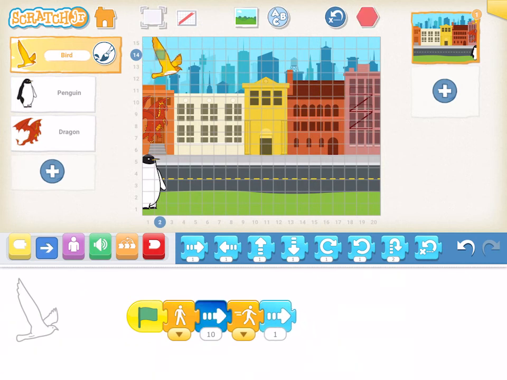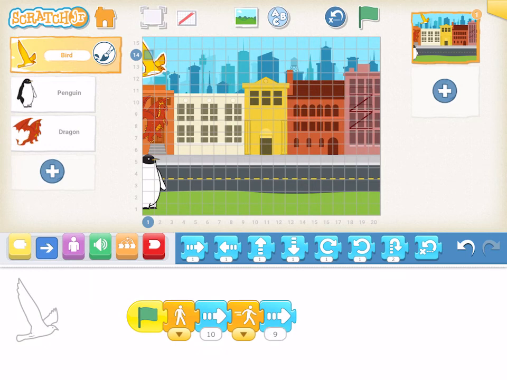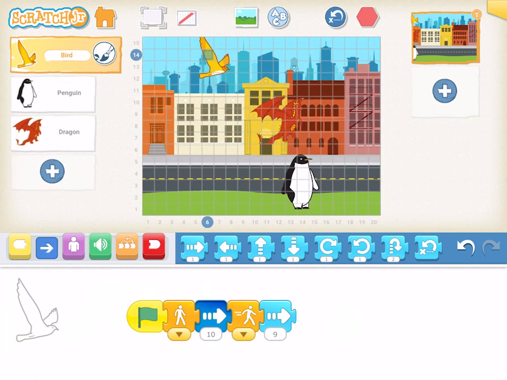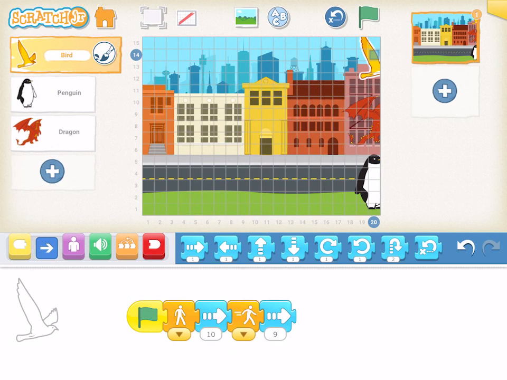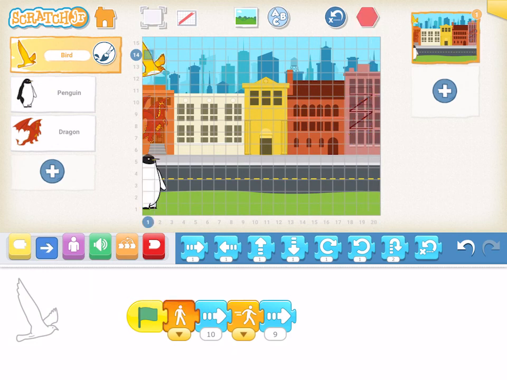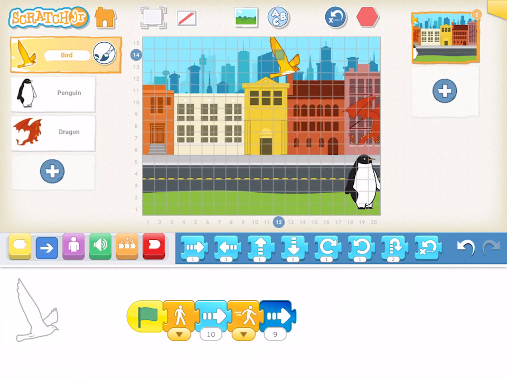Now notice that the speed block always goes before the movement block because the sprite has to know how fast it's going before it starts to move. Now if I press green flag, you'll notice that it's a much more interesting race. The penguin starts out in front, but because the dragon's speed changes in the middle of the race, he catches up. Watch. Woo! So the dragon wins the race.